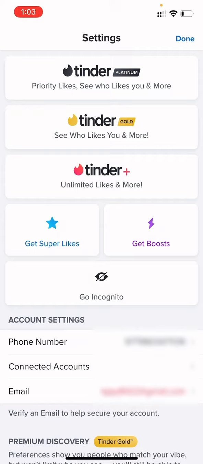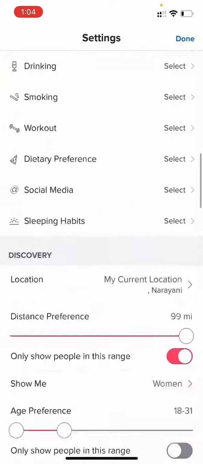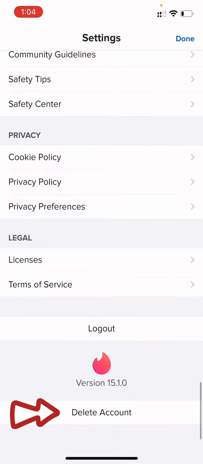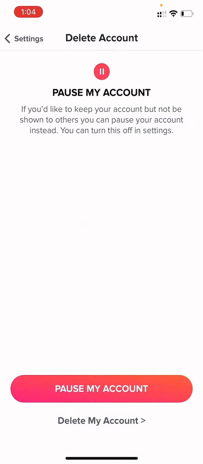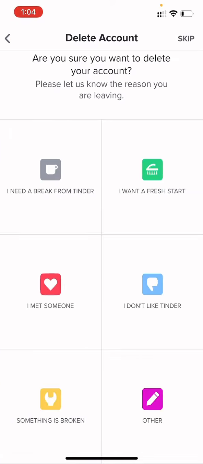To do so, scroll down to the bottom. You can find the delete account option. Go ahead and tap on it. And it will give you two options: either you want to delete your account or pause your account. Here we are trying to delete our account, so we have to tap on the delete my account option, as this will lead you to this kind of screen interface.